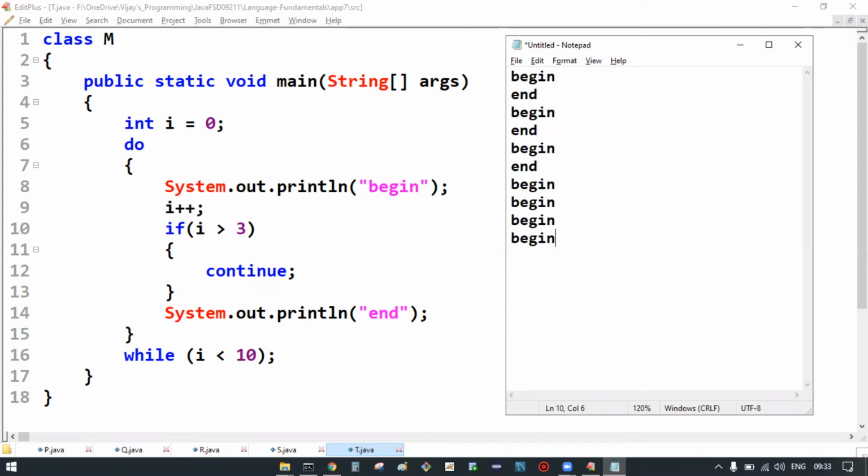Whether 7 less than 10, yes, entering the do while, begin. 7 is becoming 8. Whether 8 greater than 3, yes, continue without executing end. Skipping to the next iteration of the do while, checking the condition now. Whether 8 less than 10, yes, printing begin. Once again, going inside the do while. Printing begin, 8 is becoming 9.